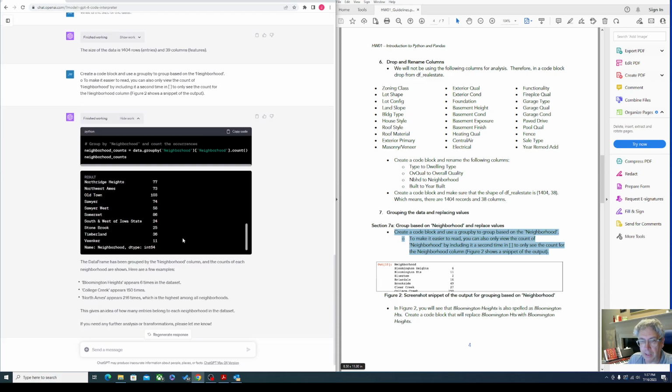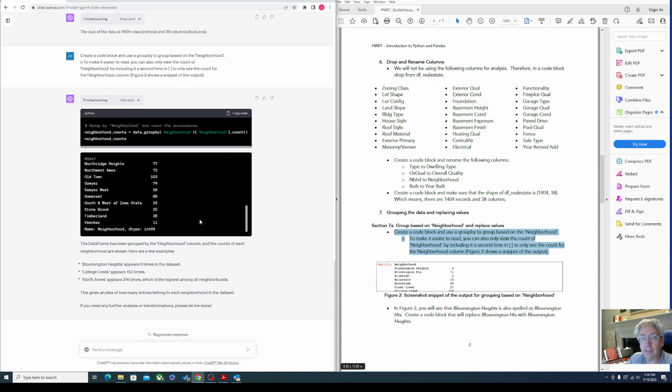Let's take a look at the table and see if that makes sense. Let's scroll up here. So that looks correct. Bloomington Heights and Bloomington Heights. That's a little bit weird. So we have a duplicate, a miscoding here, Bloomington Heights and Bloomington Heights. Let me just see if it can find it.